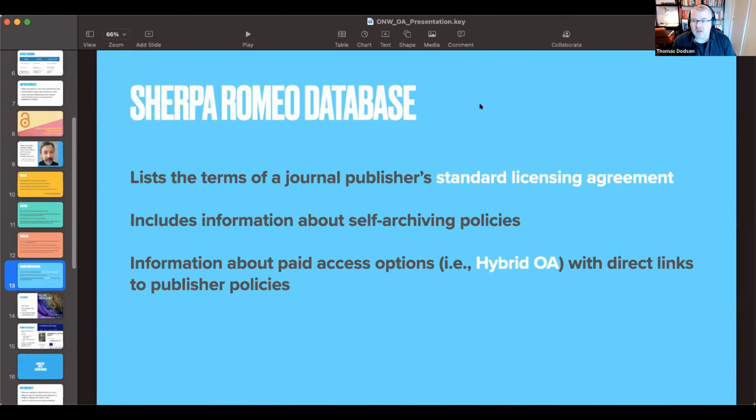Essentially, it's an open database, doesn't require a subscription. It allows you to find the terms of a journal publisher's standard licensing agreement, which is to say most journal publishers don't reinvent the wheel for every journal or for every contract with a faculty author. Those things are generally standardized, and those contracts also include a statement of what rights the author retains to be able to self-archive their work.